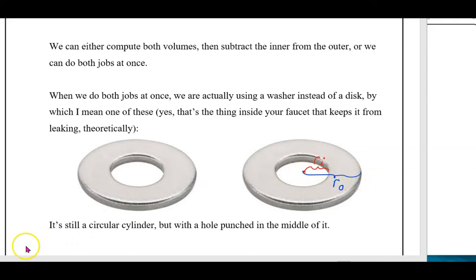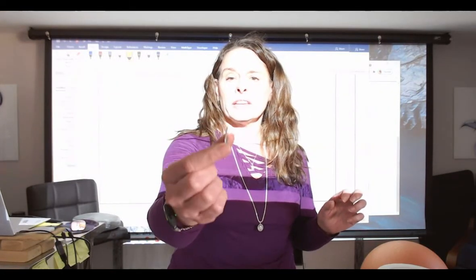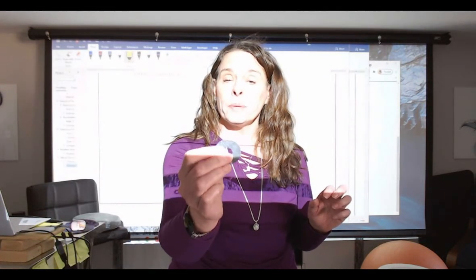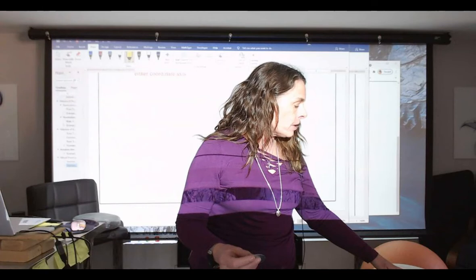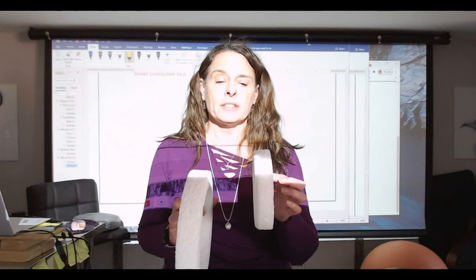Let's take a look on the webcam view of what a circular cylinder washer actually looks like. Let's talk about what a washer is. So I pulled one out of the garage so you can see. This is a washer. It's relatively small. It's very, very thin, but it is actually a right circular cylinder with a hole punched in the middle of it. So it's more or less like one of these right here. These are also called annuli, or an annulus for singular.